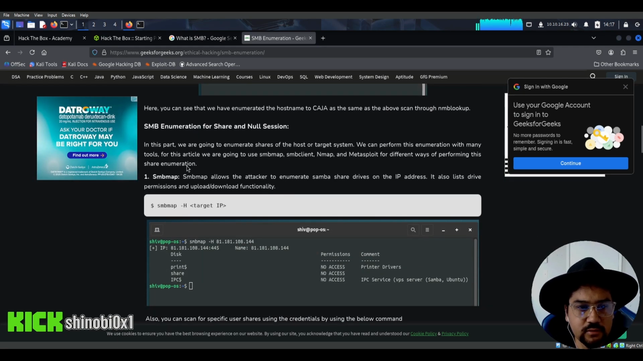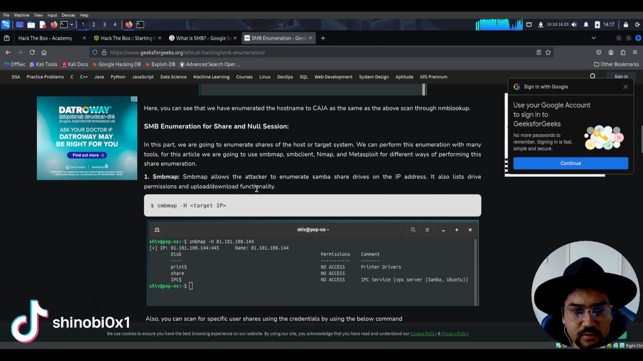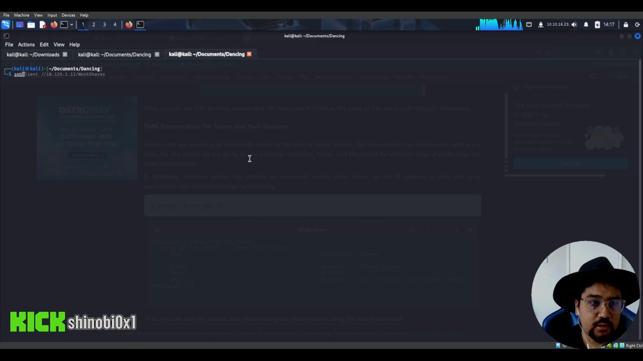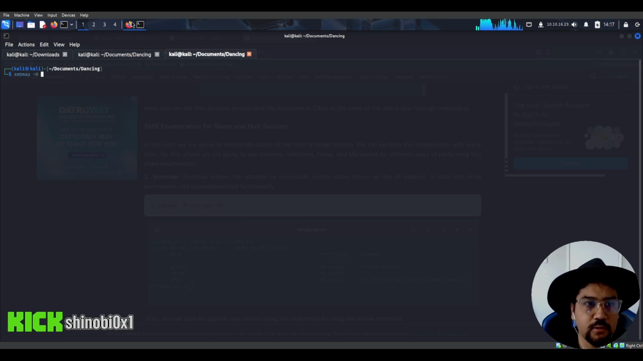So shares and null session. smbmap allows the attacker to enumerate Samba share drives on an IP. Okay, so it also lists drive permissions and upload or download functionality. So let's try that one. Let's clear this out. smbmap -H and then our target IP.